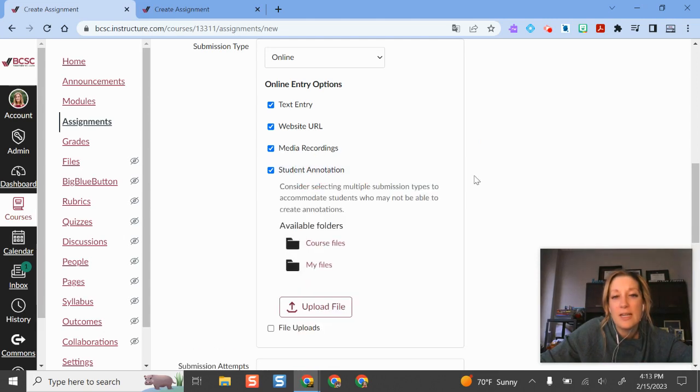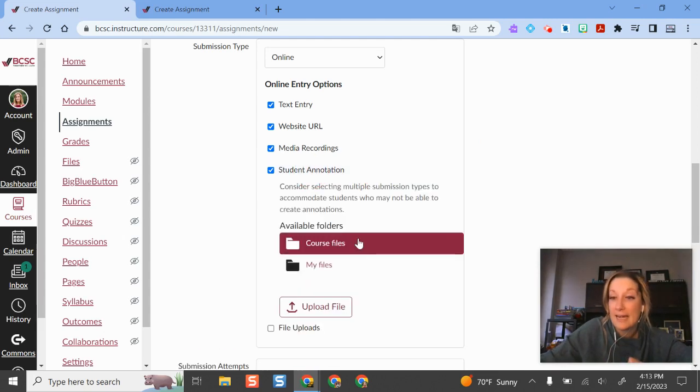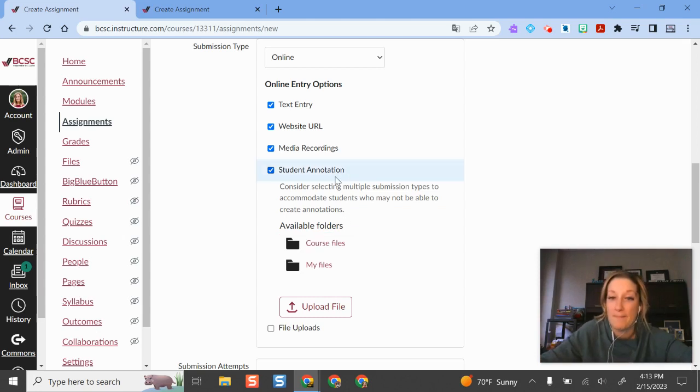Student annotation allows you to select a file, which typically has to be a PDF or a Word file. You can't attach a Google file here. And what that allows you to do is, when students go to do this assignment, it gives them a copy of that PDF and they have annotation tools like markers and highlighters, and they can mark it up. So that can be a really helpful thing if maybe you're having students do a map assignment where they have to circle parts of a map or parts of a cell, something along those lines. This gives them the option to do that.